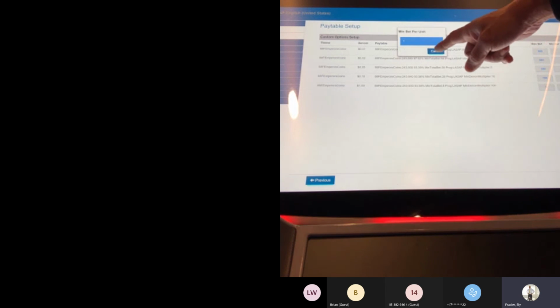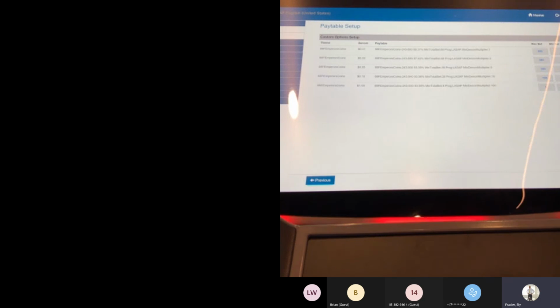Same thing with your min bet. If there was more than one min bet that you can select, you can touch that button and it will tell you. But obviously this only has the one. So we'll leave that as is. Next thing I want to do down at the bottom is hit next.